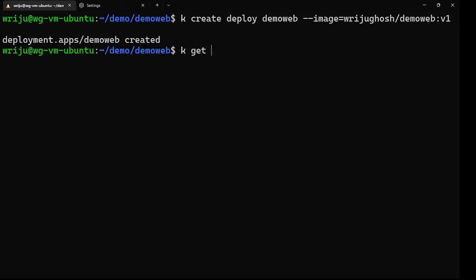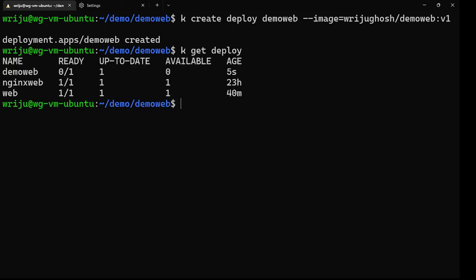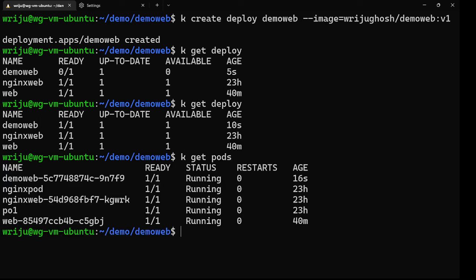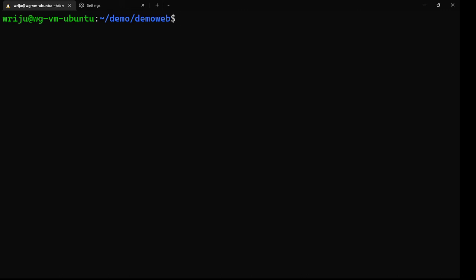To check if the deployment is created, you can always say that. You can see demo web is not yet ready. It is ready. Just to check pods, all are running. So demo web is the pod which is running. That means there is no error so far. It should work.